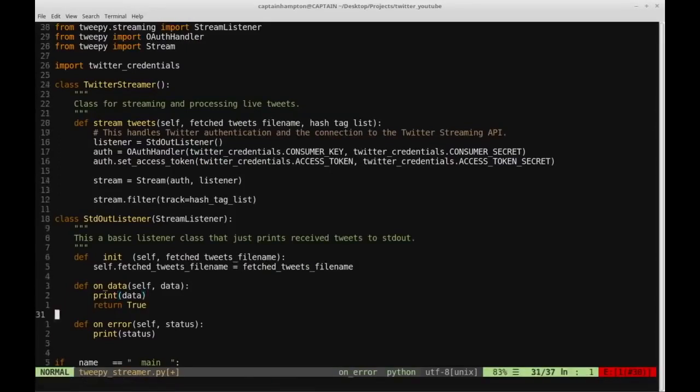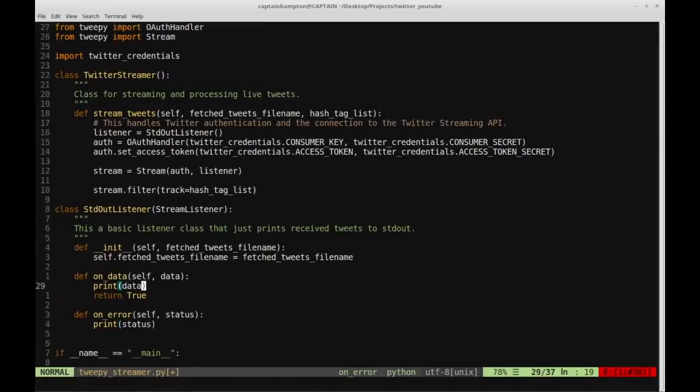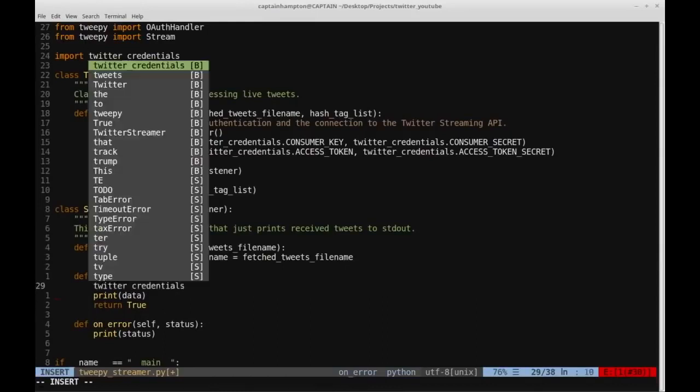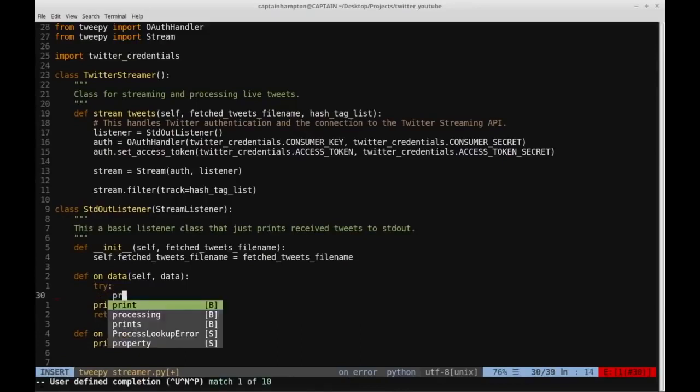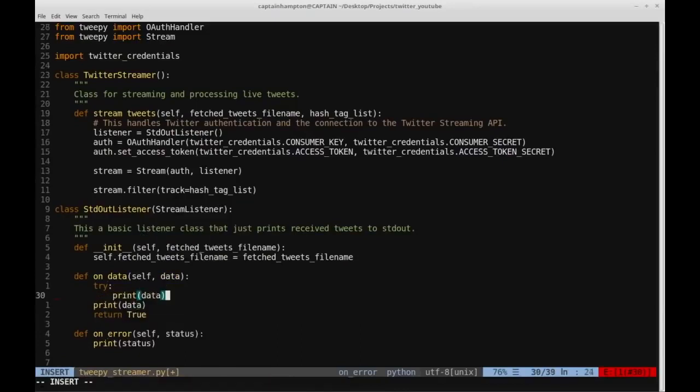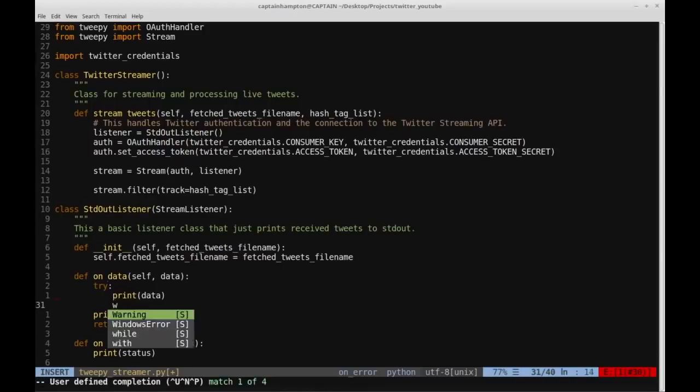So this onData method could use a little bit of something to make it better at dealing with possible errors. So I'm going to have a try except statement here. So I'm going to say try, let's say print data. And then, let's say that we also want to write this stuff to a file too, right? So we've already created this file name that we've defined in the constructor of this class.